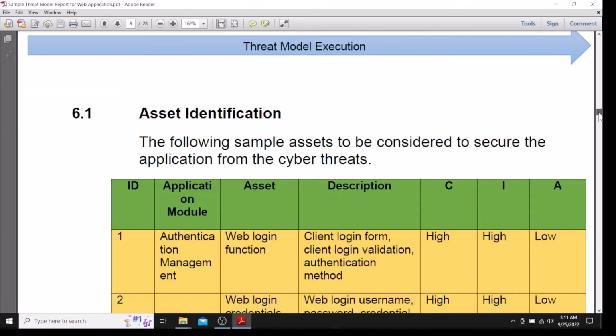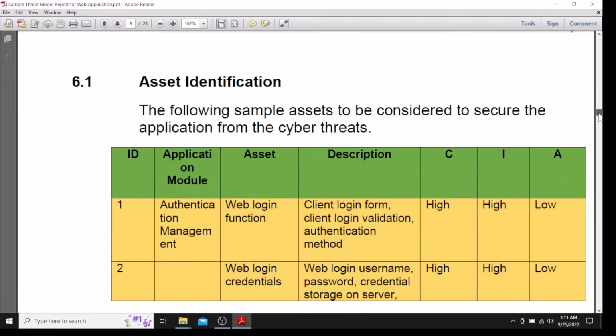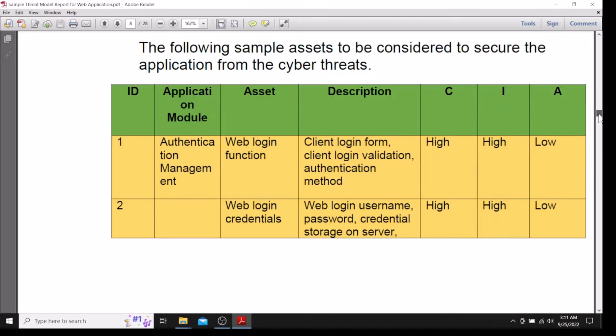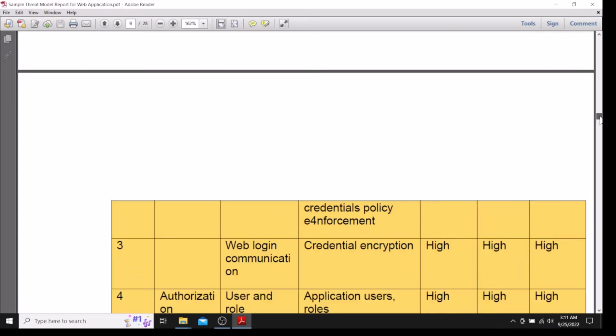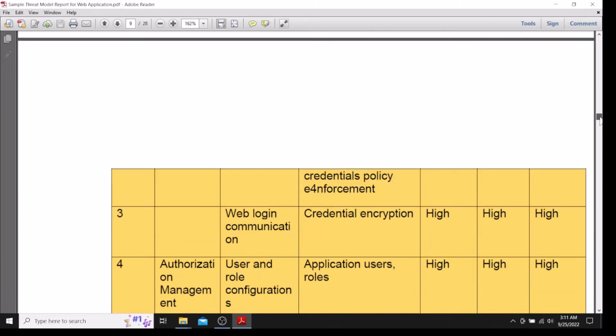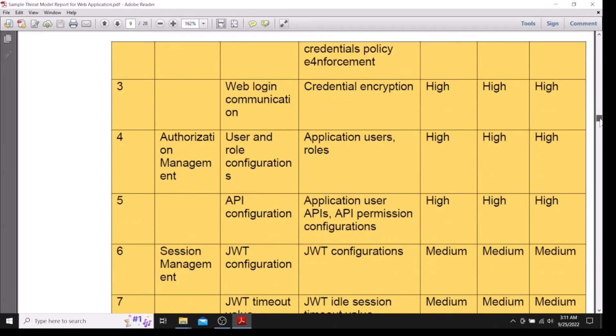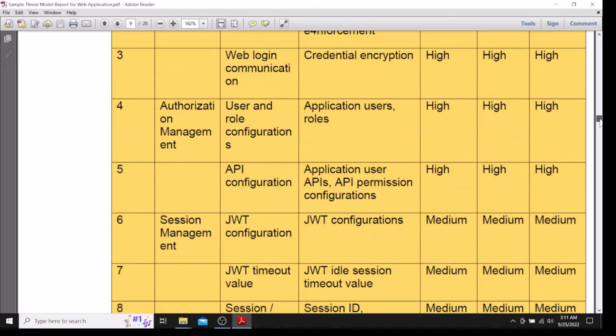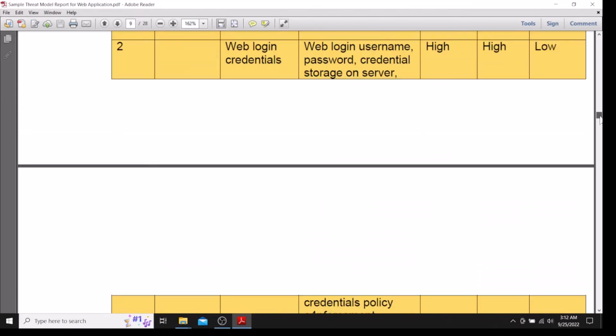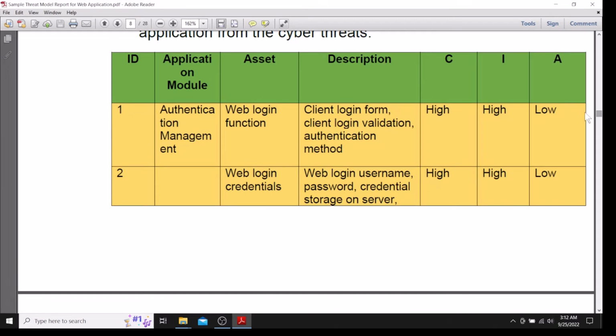Okay, asset identification. This is the sample web application we already saw. For example, in the asset list in the third column: web login function, web login credentials, web login communication, user and role configurations, API configuration, JWT configuration. At least these are all the assets we need to secure from cyber threats, right? So that we call it an asset here. And the descriptions are also mentioned here.